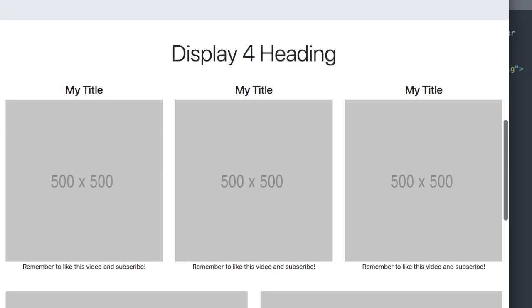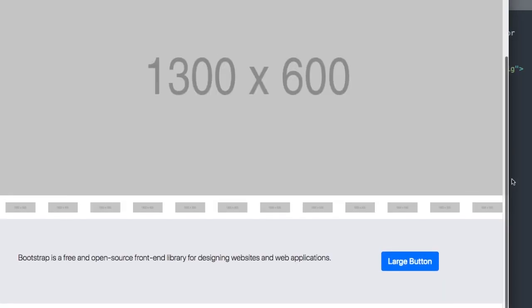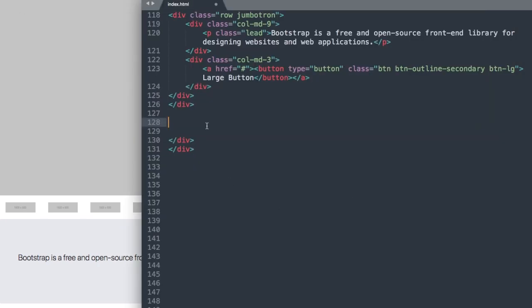Okay, so let's move down to the next section where it says display for heading. So we'll call this section a title with 3 columns.